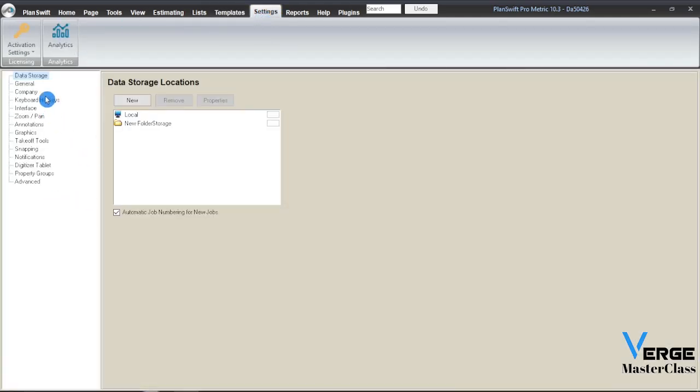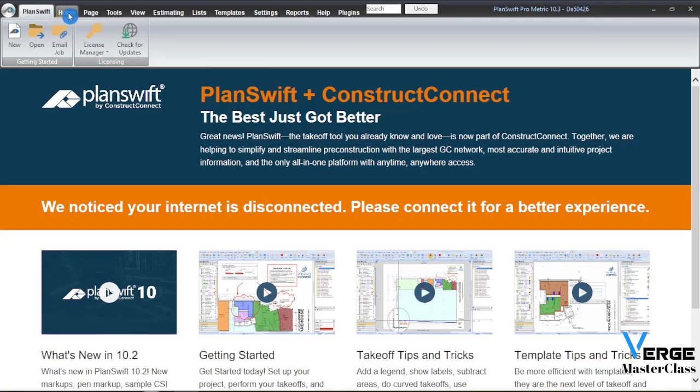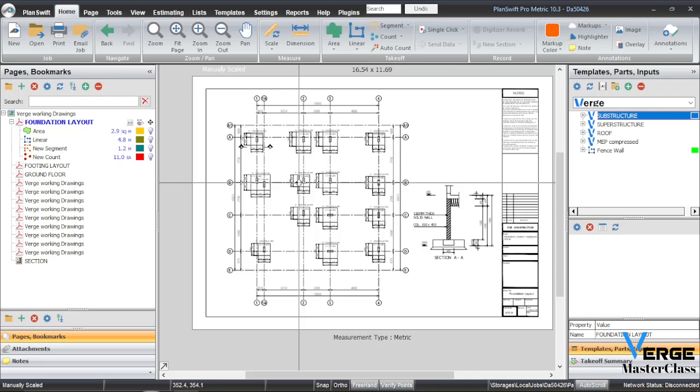This is your settings tab. So this is a simple overview of the Planswift software. And with the next class, using this drawing as our sample, we'll be using the tools, and I'll be teaching you how to take off using the tools available to you on Planswift. See you in the next class.